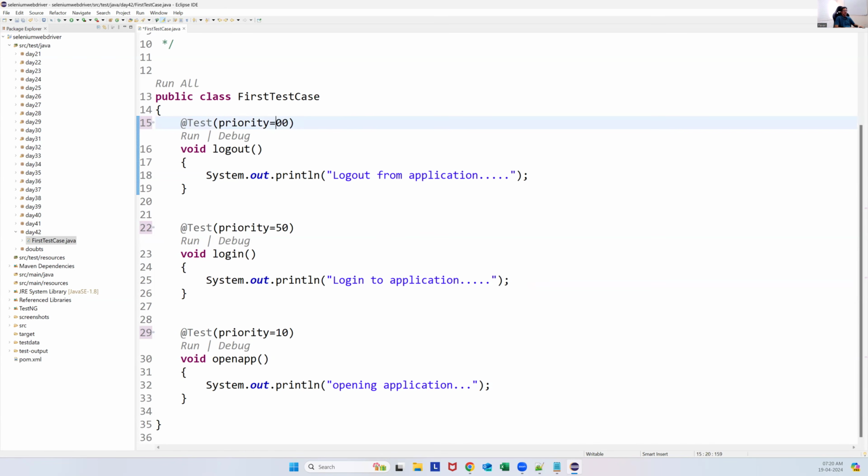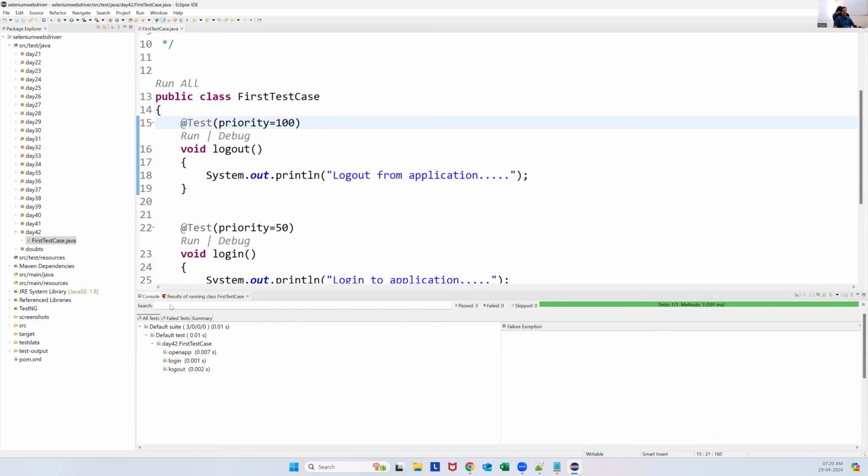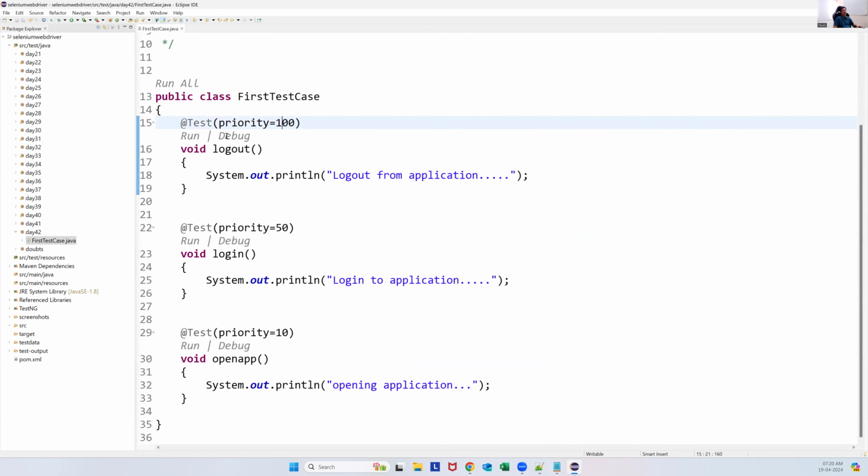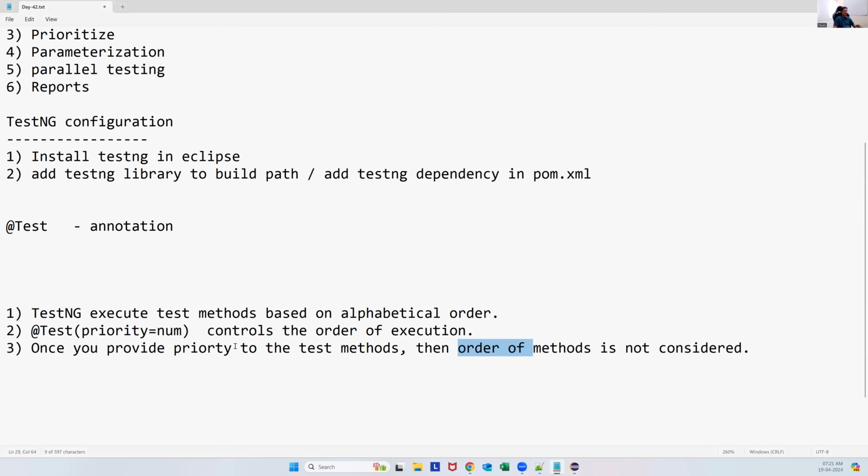Or we can make it 100. So the 100 method will execute first. Again, if you execute this, all methods are successfully executed in whichever order you want. So the priority numbers need not be sequential or consecutive. Consecutive numbers means one after another: one, two, three, four. No need. You can give some random numbers also as a priority. That's the fourth point. So priorities can be random numbers. No need to follow consecutive numbers.